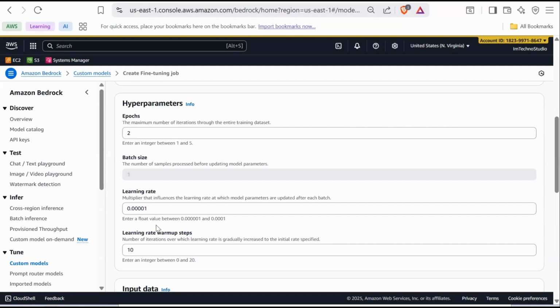Next, let's talk about the batch size. When the model is learning from the dataset, it doesn't always look at the entire dataset at once. Instead, it breaks the data into smaller groups called batches. The batch size is simply the number of examples the model looks at before it updates itself. If you choose a smaller batch size, say 2 or 4, the model updates very frequently. This usually gives better accuracy, but training takes longer.